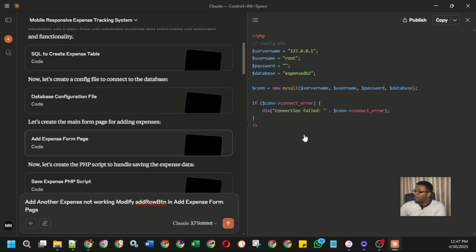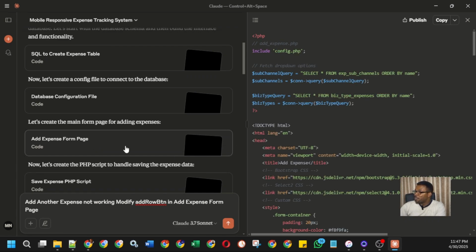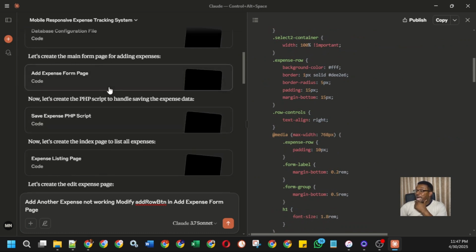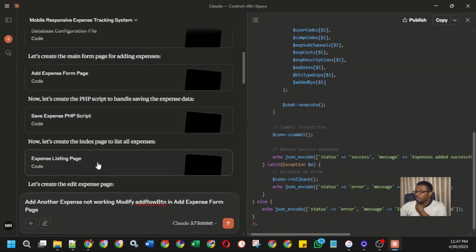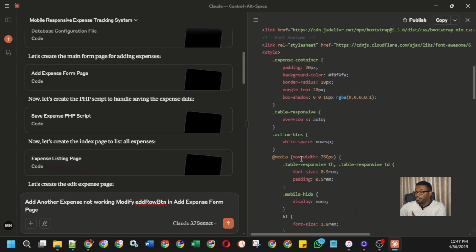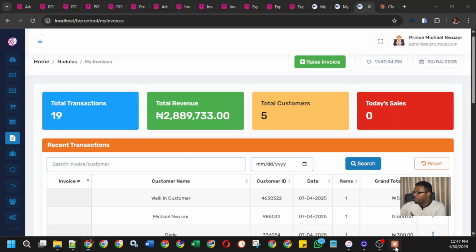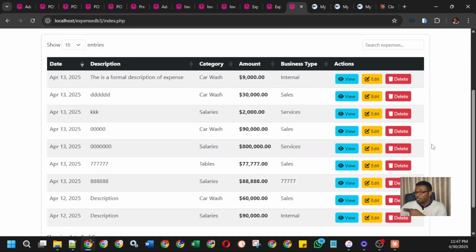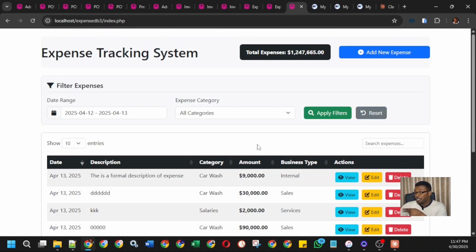Then it gave me the front end, so it gave me the add form, the add expense, the save expense. There are the codes. Then it gave me the listing page. Remember the listing page is this one. This is the code it gave me.